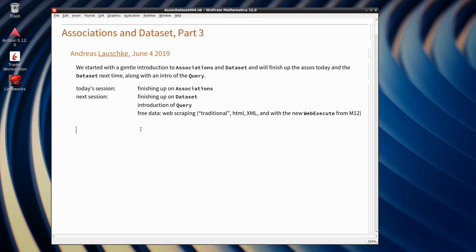And next session I'll also have a section on getting free data from the web. I call it web scraping, and there are several different methods on how to do that. One method that I just call the traditional method. You can parse HTML, you can parse XML, you can also convert easily HTML into XML, and there are exciting new features available with the new function web execute that Mathematica 12 has. So let's jump into it.